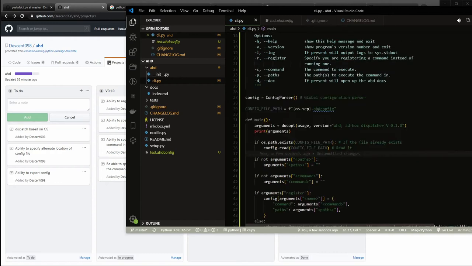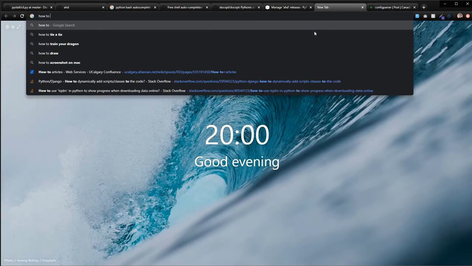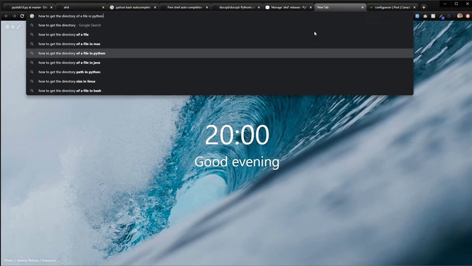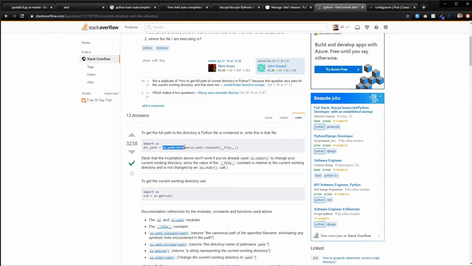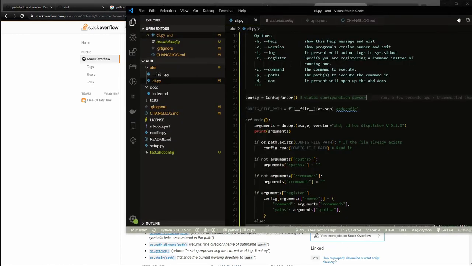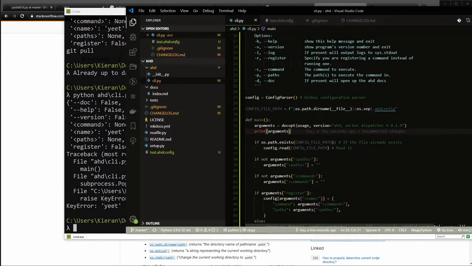So, now that we have that, we need to figure out how we want to do this. So we want to do the dunder file, but we want to specify how to get the directory file in Python. I just don't remember what it's called. Is it os.curdir? It's just os.path.dirname. I don't know why. That should be fine. So we need os.path.dirname of dunder file. Cool. Let's see what we got. Uh-huh. Key error yeet.